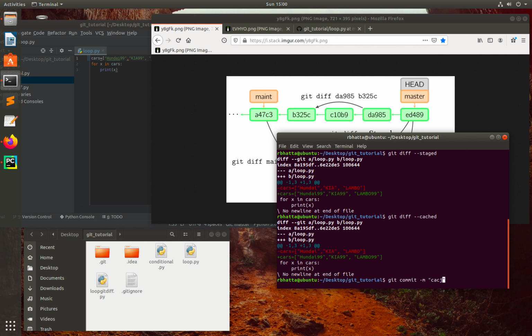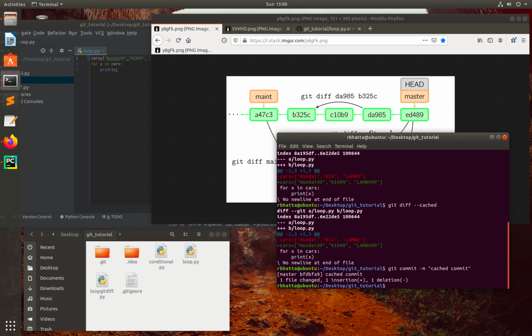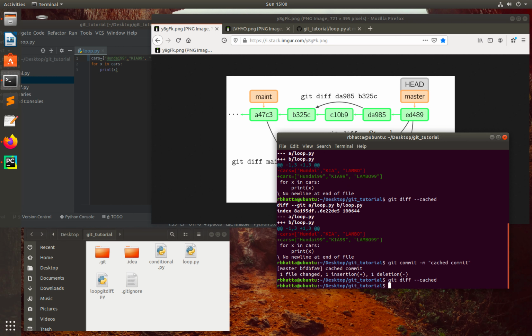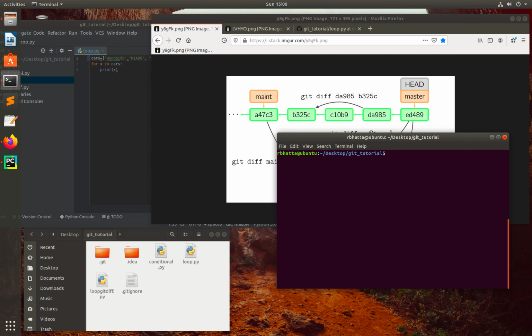then you can run your command again, git diff --cached. So nothing is found here. That means we verified the command successfully.